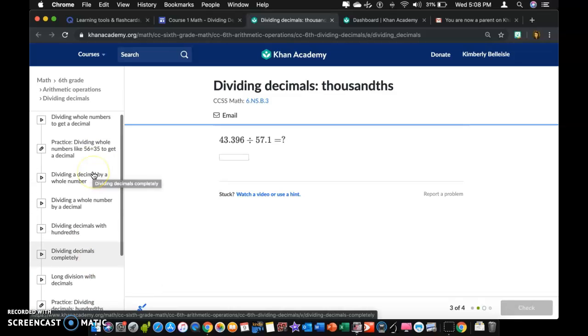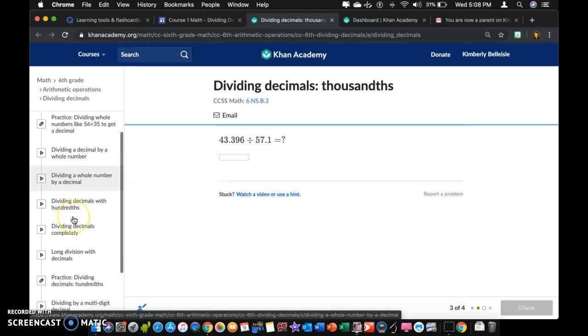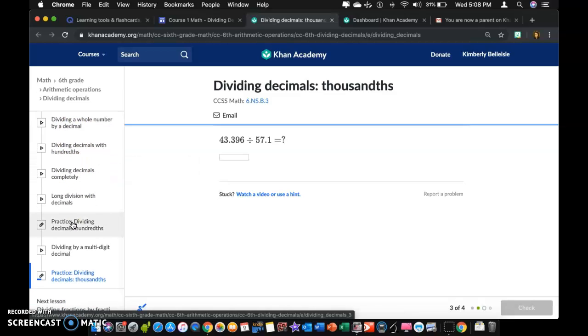The rest of these are like rungs on a ladder. So they step on the first rung and they do this, and then they get some confidence, and then they step up one more and they do dividing decimals to the hundreds, and they feel a little more confident, and then they move on to dividing decimals to the thousands.